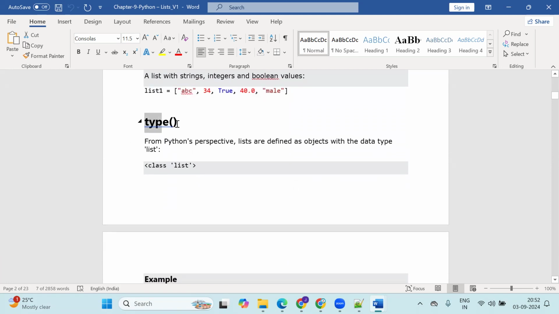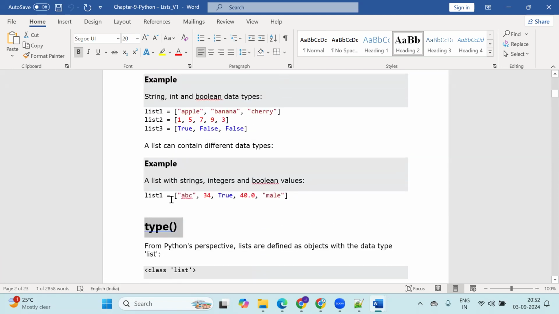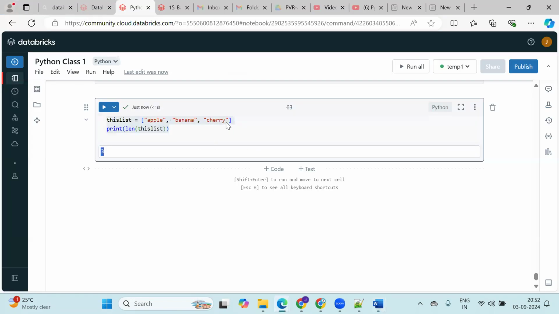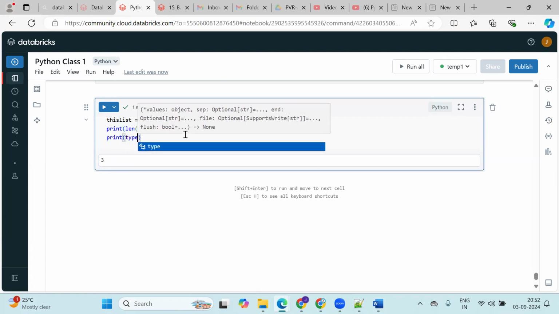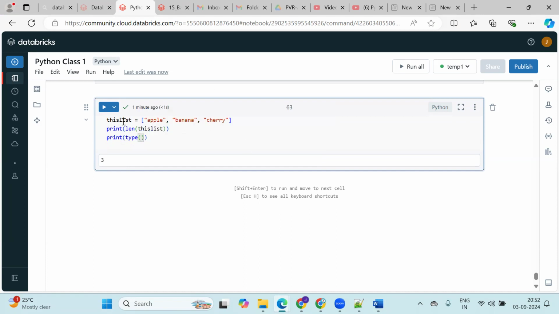If you want to find what type of collection we have, it will return whatever you are passing here as a list. Consider that I have passed a fruit list and I want to find the type of it. I can say print and then type of the collection. Whatever the list name is, you can pass it here, and it will give you that it is of type list.